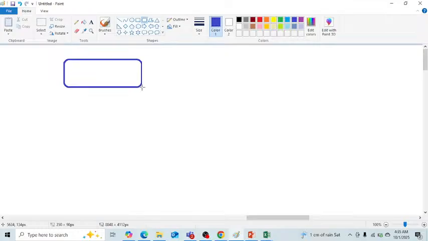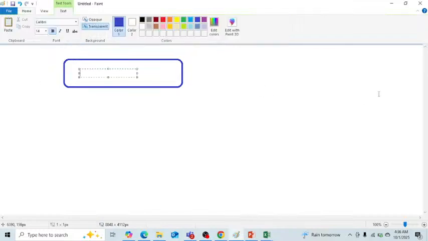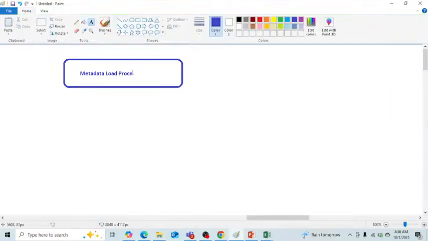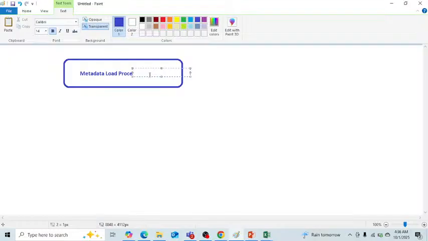Now we will understand the metadata load procedure for a new cache account. This is part 1 that we will understand here. We will also learn the importance of why we use the data integration account in the instance. So first, the metadata load procedure. Let me write it again.